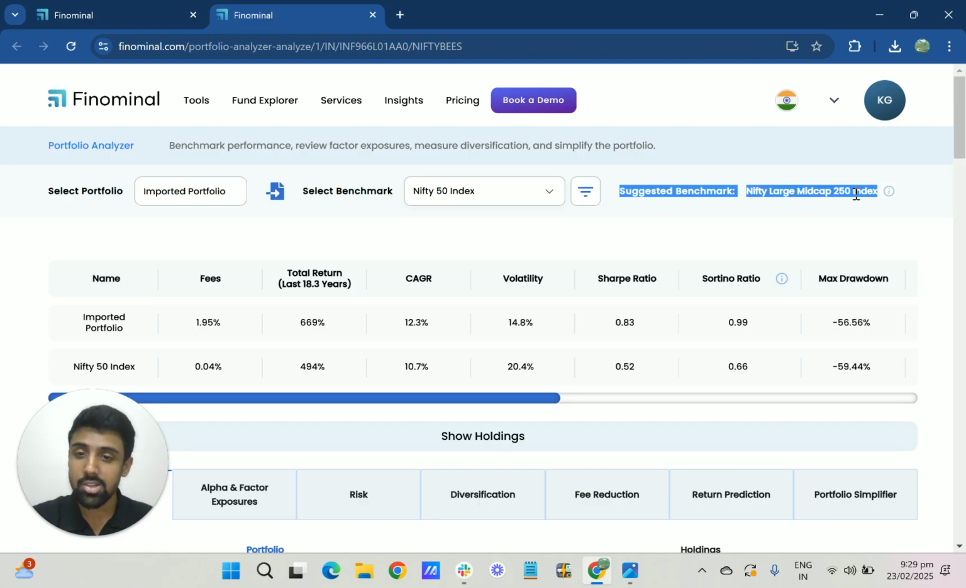Is it beating the benchmark? Is it worth constructing the portfolio itself? If it's not even beating the benchmark, what's the point of having this portfolio?